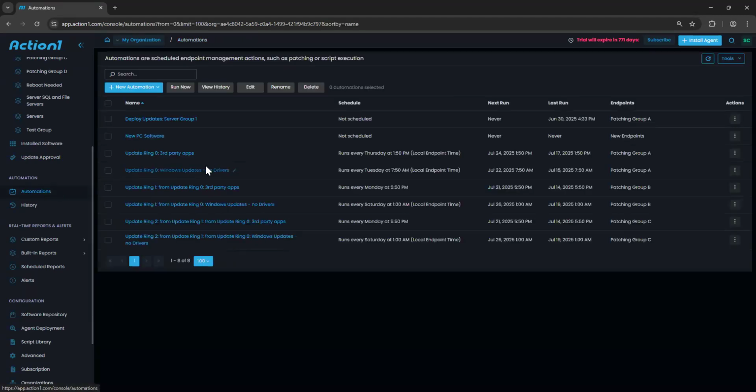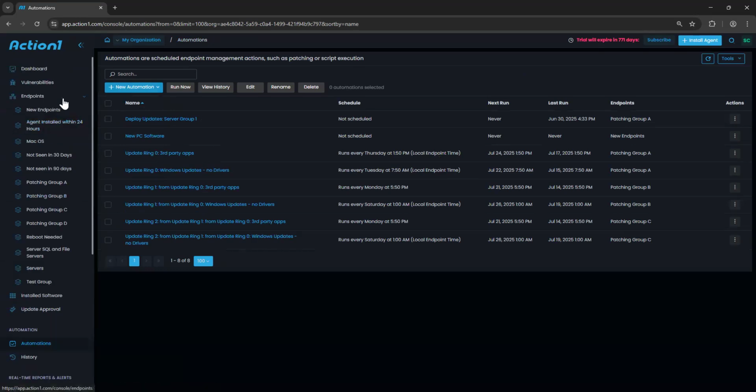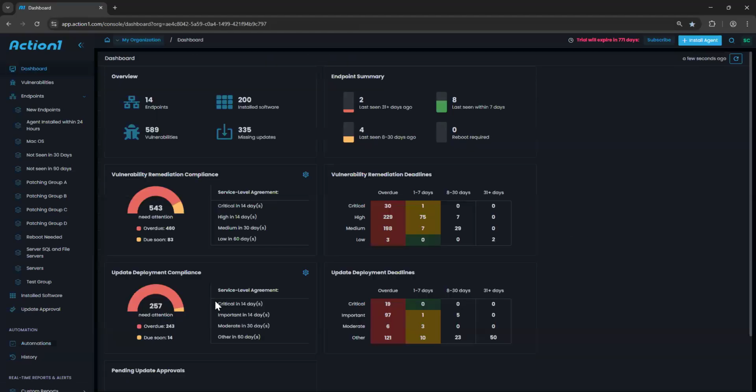Now, once you create your first update automation, you can then create another one and target your next group in line, and have those staggered out between different scheduling options. And then, of course, once these update deployments are created, we're going to start to see these update numbers go down, our vulnerability numbers go down, and as such, we're going to be more secure overall.